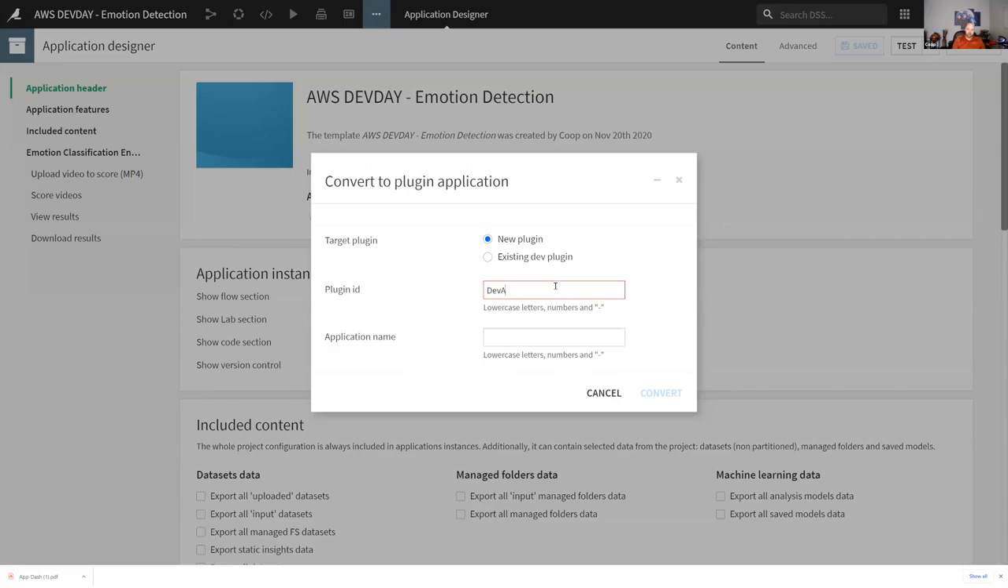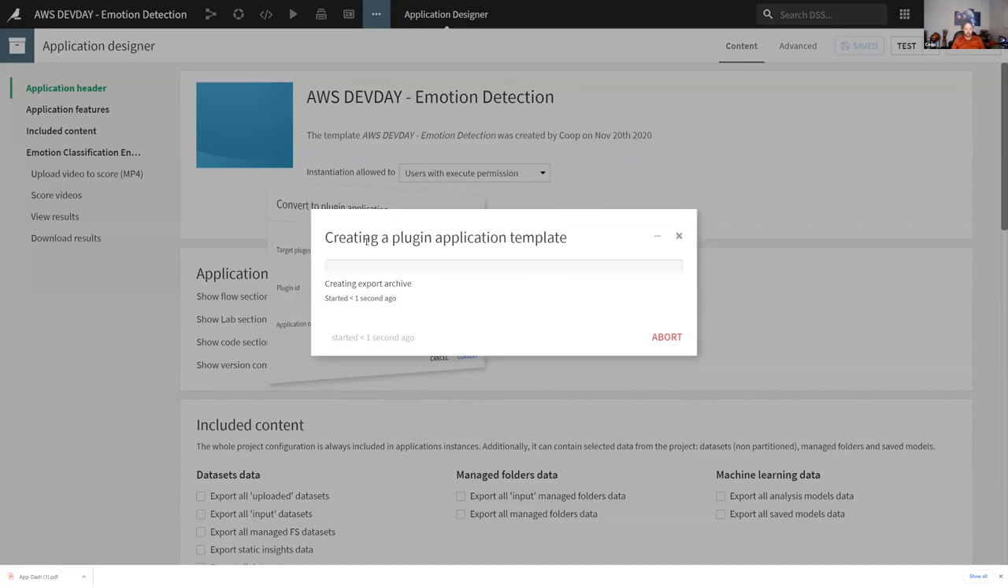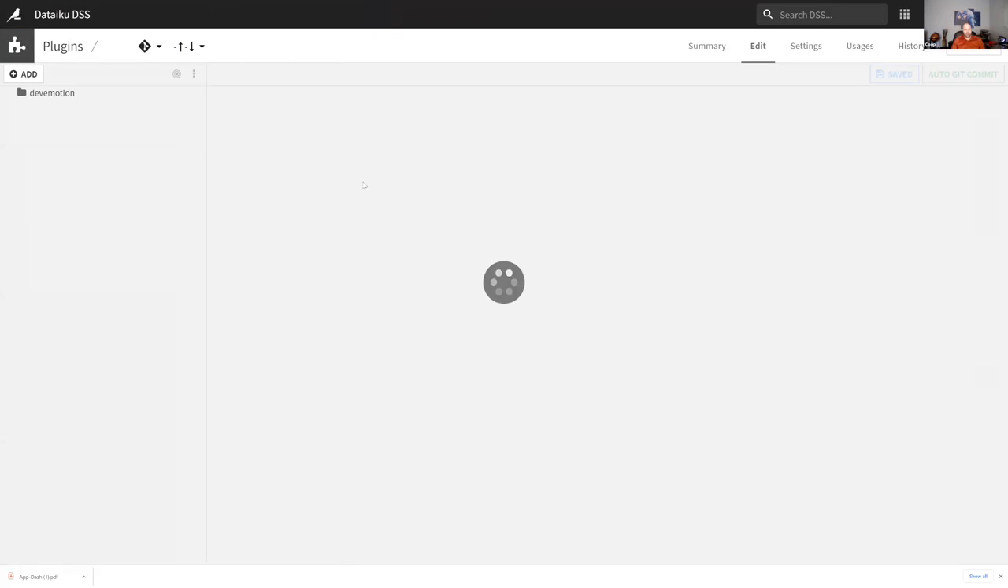So if I create a plugin, and I'll just give it a stupid name, convert. What this does is it gives me something that can be installed into a DSS instance. And once installed into an instance, it will allow users to create a Dataiku emotion classification application without actually ever having the original project.